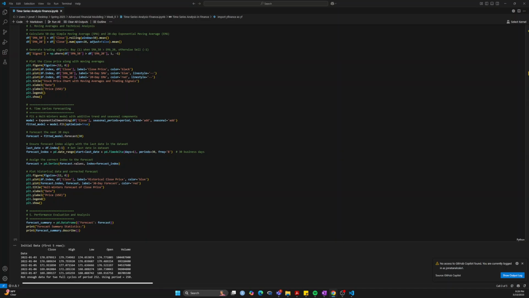Finally, I create a summary data frame for the forecast values and print out the descriptive statistics. This helps evaluate the range and the variability of the forecast. These summary statistics provide a quick snapshot of our forecast behavior, which is crucial for understanding its performance and reliability.